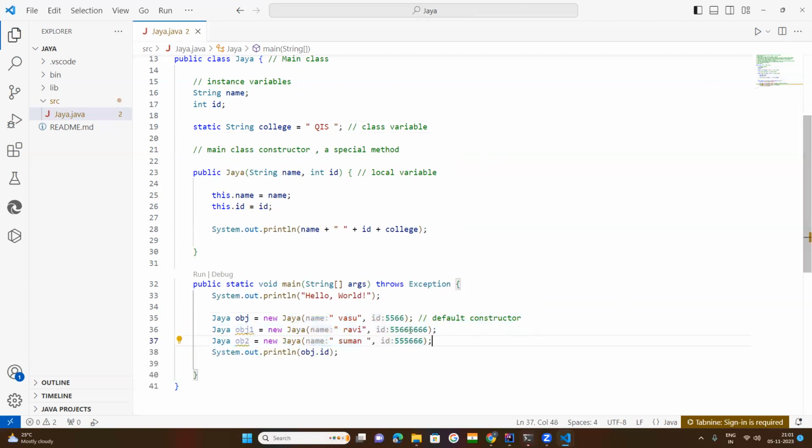For every object created, I have passed as arguments the student name and student ID. I have not passed the college name as an argument, because I declared the college name once. Understand that it is called a class variable. That class variable can be shared with all the objects. Okay, so now come down.